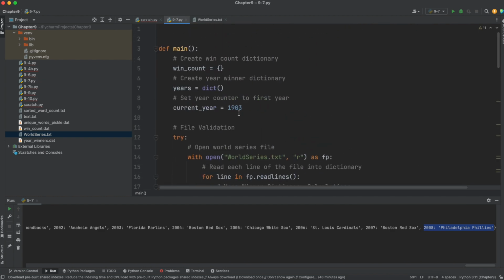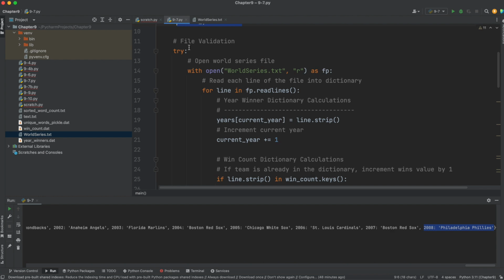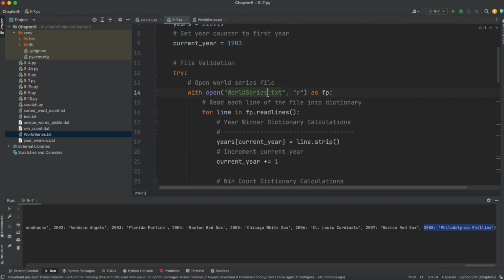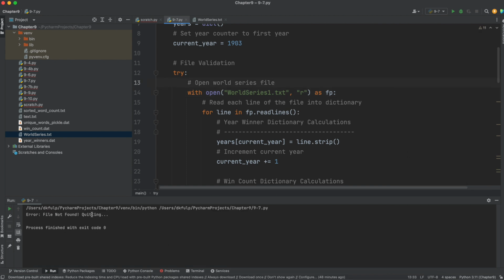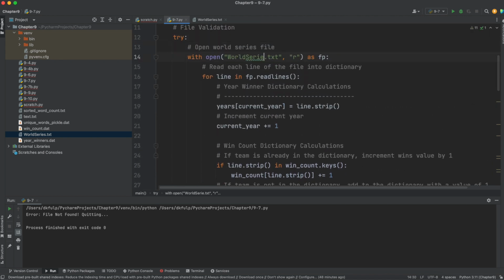Okay, so again, just going through this, we made our dictionaries. You can use either one of these ways or both. It doesn't really matter. You can use the curly braces or the dict command here. Then after that, we set our current year. We use this down below. We use file validation just because if the file does not exist. So again, if I change this to World Series 1 and try to run it, it'll give me error file not found quitting, because that file does not exist. That's usually a really good idea to do.